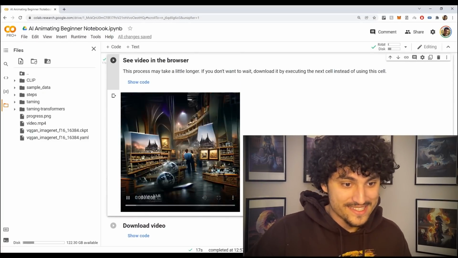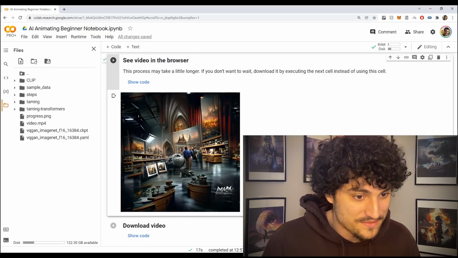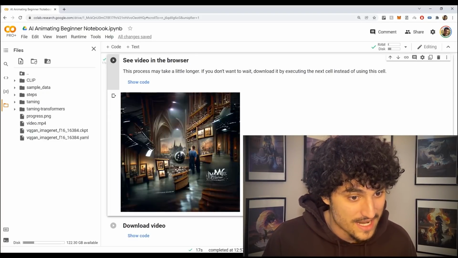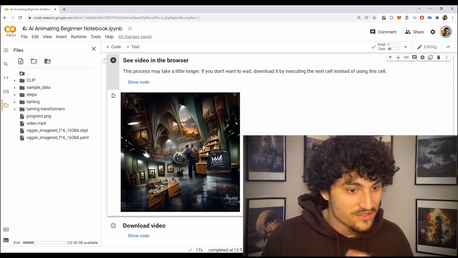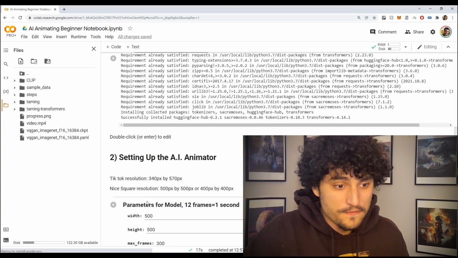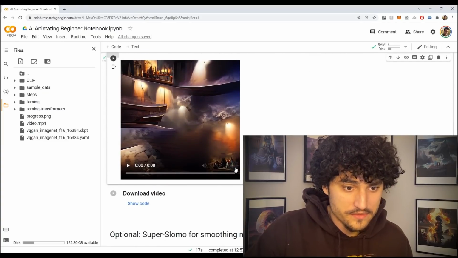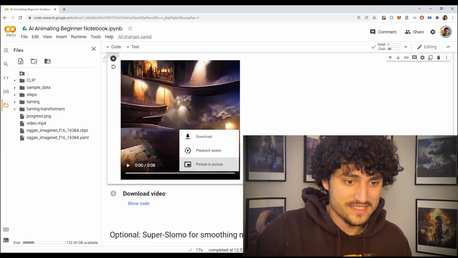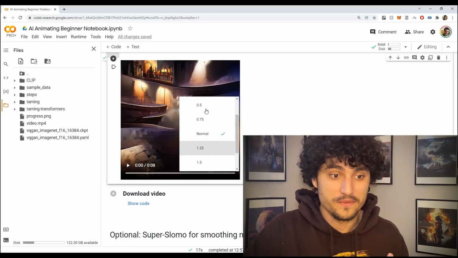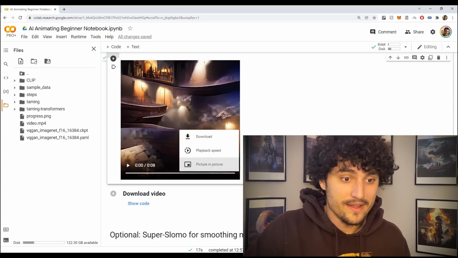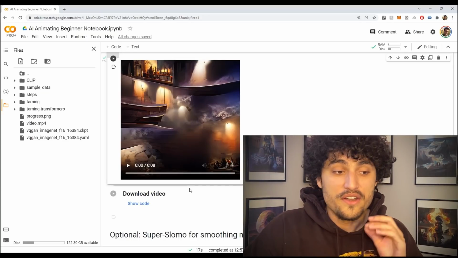So let's press play and let's see what happens. So you can see that we've generated this very interesting landscape of the Museum of Magic. It looks very cool. It is a bit fast for me. So let's change that. We can click this 3 dots here and change the playback speed. So if you want to slow it down, you can do it like that. But I want to show you another thing that we can do.